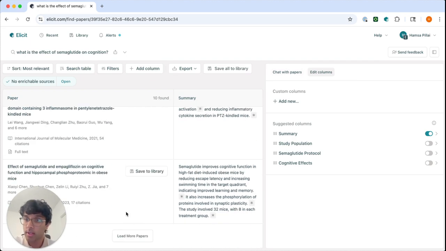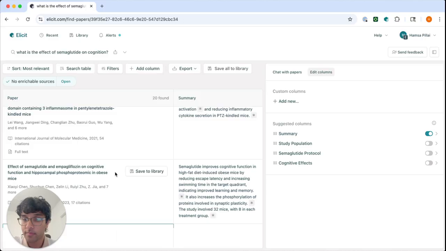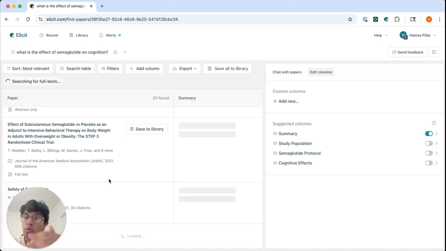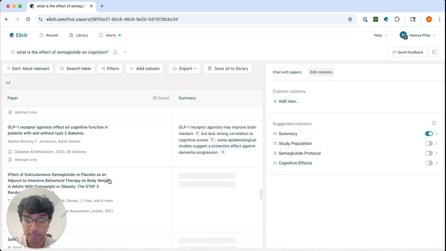Now with the results, it loads the first 10 by default, but I can also load more. And this will be the next 10, and so on. These are the most relevant papers in order. So I can keep going until I feel confident that I've really explored the research.